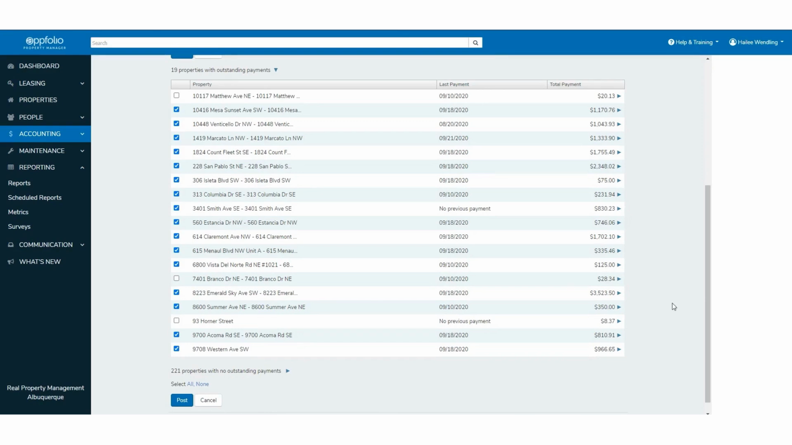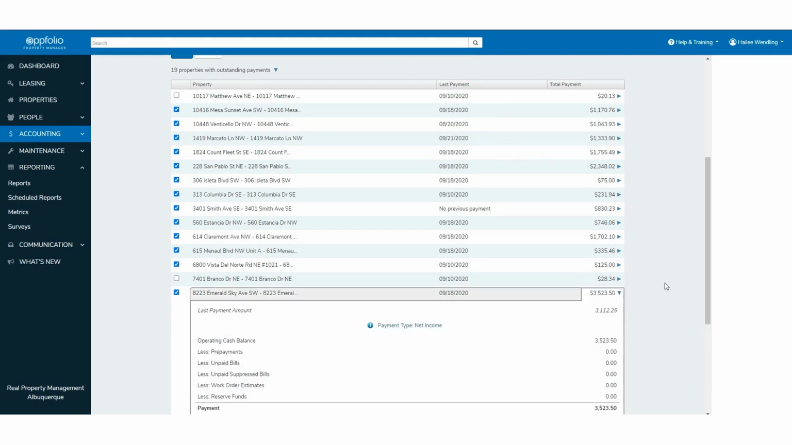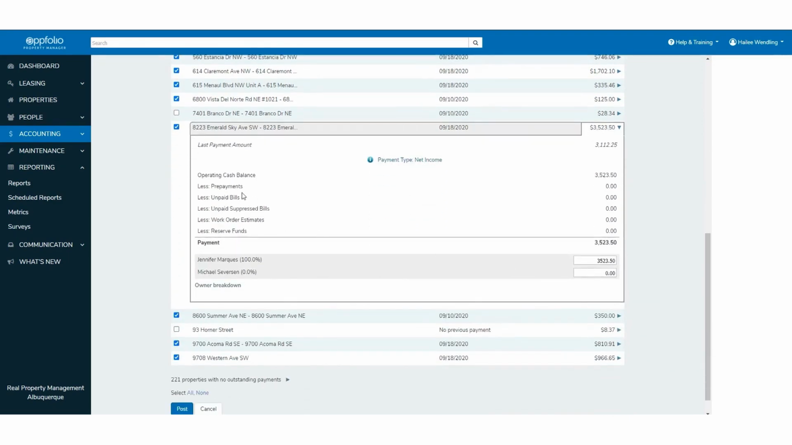The next thing that you want to take a look at is going to be anybody who's receiving a large payment. So 8223 Emerald Sky right here is set to receive a payment of $3,523.50, and that's definitely worth investigating, especially on the last draw of the month where there's very little rental income that's coming through. You can start by opening this up and it's going to show you just a quick review of the account. If there's any prepayments, unpaid bills, work order estimates or anything, and then how much is being paid.